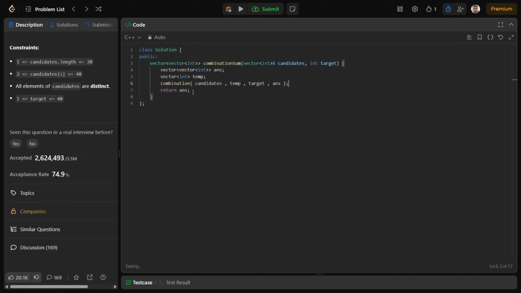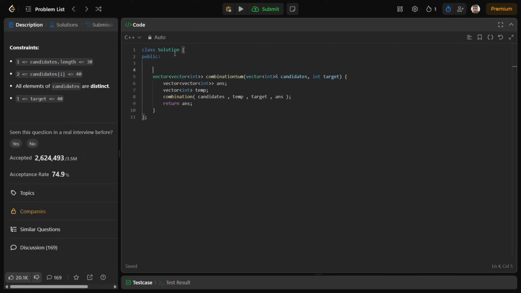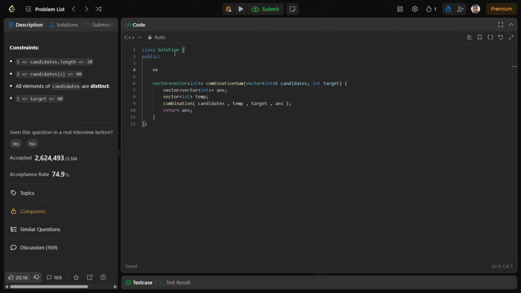Okay, now let's make the function, which is the real thing. So we will make a void function combination. We will take this vector, candidates. We will make this pass by value, as we will not change anything in this vector. That's why now we will make a temp vector. Now we will make our target, and at last vector answer, oh sorry, it is right, int answer. Okay, now this is complete.